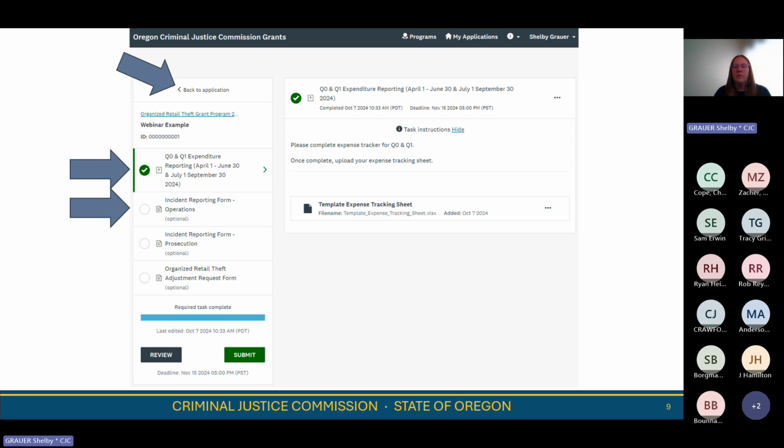To begin the next task, you have two options to navigate to them. So you may either select back to application, or you can use the selection located on the left side of the screen to go ahead and click the next one that you would like to complete. For this walkthrough, I'm going to move on to the next one down, which is the incident reporting form for operations.